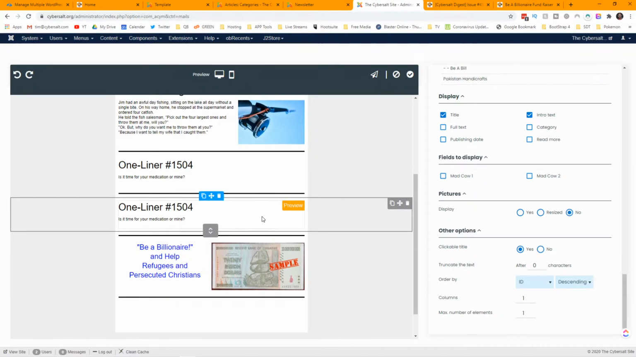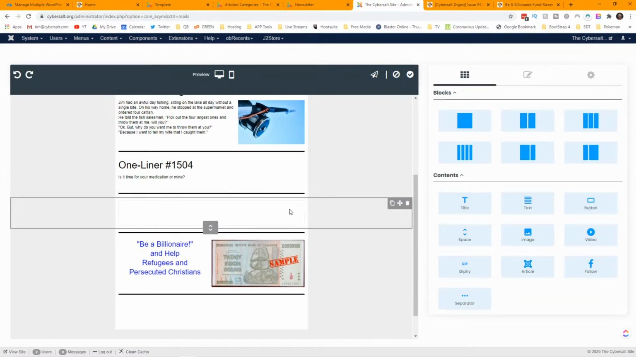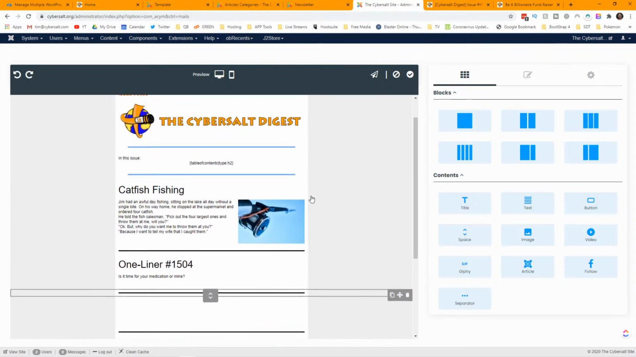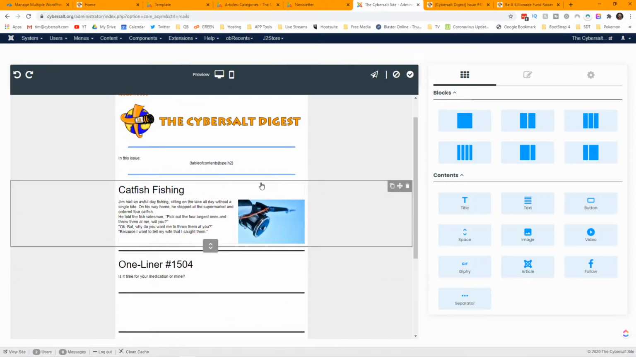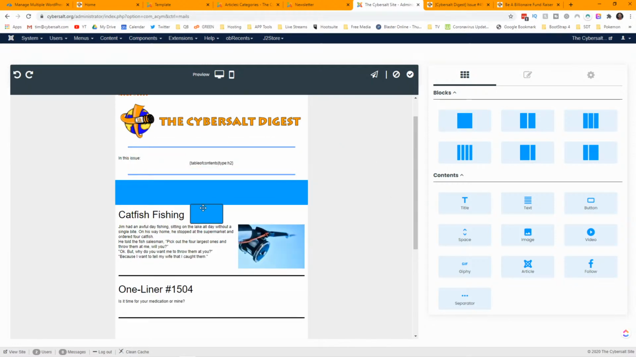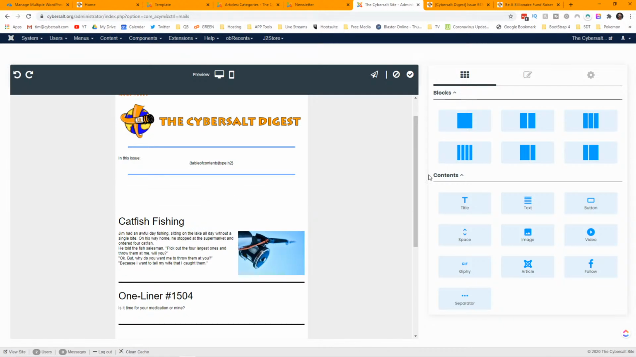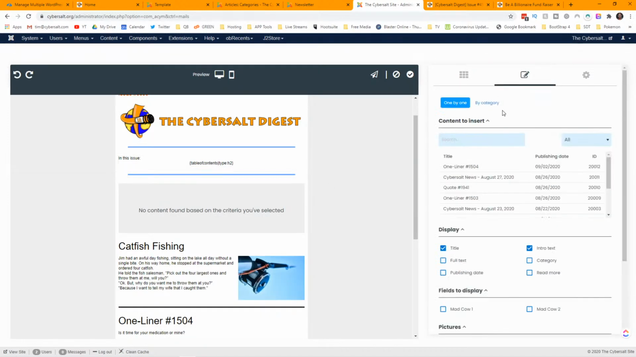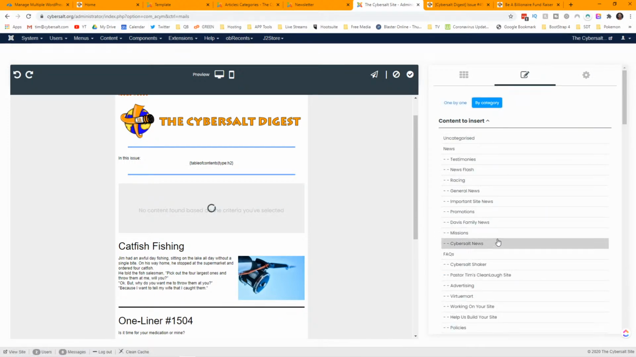Now this one here, for some reason, I'm going to just delete that. I'll leave that block in there. Catfishing. Okay, I'm going to put a block above catfishing. I'm going to put an article in that block. It's going to be by category, which is going to be CyberSalt News, which I will scroll down on the far right here.